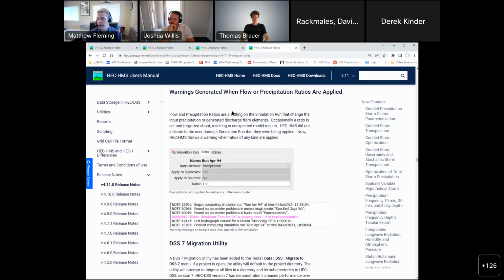All right, and then the final new capability that I want to mention here, it doesn't seem like much, but this is really powerful for reviewers, right? So I've gotten a number of requests over the years where somebody mentions that something does not seem right. The program is creating more volume of runoff than precipitation that's applied to it. And after getting the project and digging through it, I confirm, yeah, the program is computing more runoff volume than precipitation. And so eventually it's found out, yep, there's a precipitation or a flow ratio that was specified.